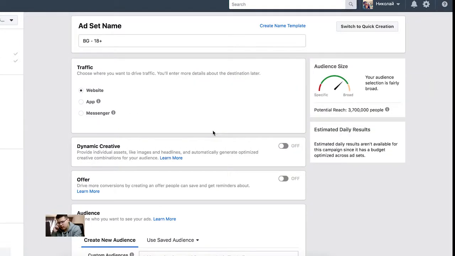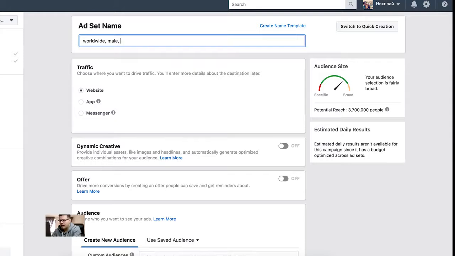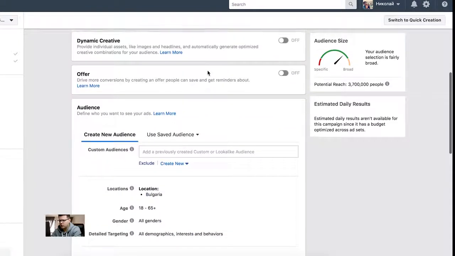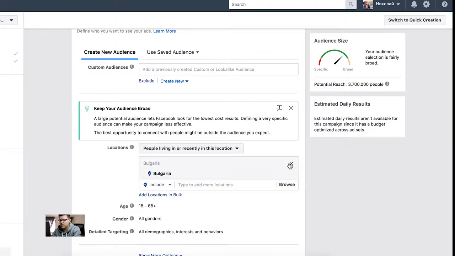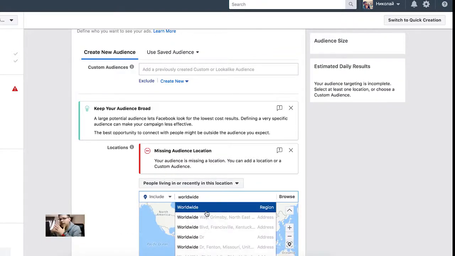Here, ad set name, it will be worldwide, male, for example, as gender, and interested in dogs, for example. So what we'll go ahead with here is traffic, we keep that on custom audience. Okay, here is where you remove your location. Even if you want a United States audience, if you want to have cheap ad clicks, I would actually suggest you keep it to worldwide. And then I'll show you how you can optimize it afterwards, after you have some experience with the ad. So worldwide, click on that.